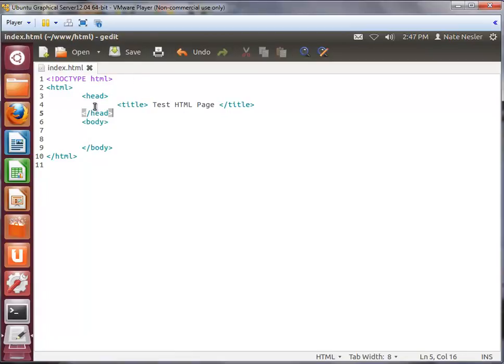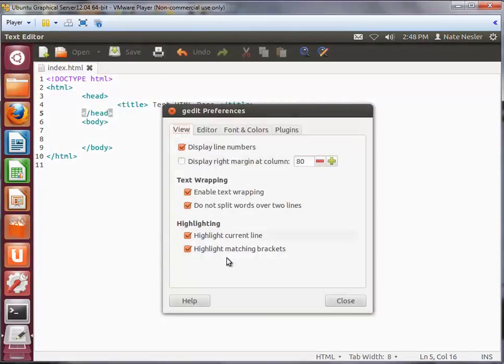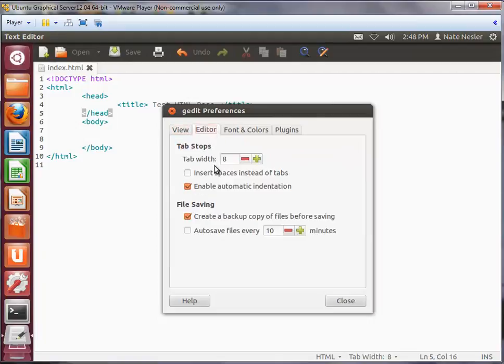Notice the moment I did that, everything highlighted up. That's because gedit will detect what type of document we're coding and writing, and it'll highlight it accordingly. So that's very cool. In order to get these line numbers on the side, I'm going to go into Edit and then Preferences, and I can turn on line numbers, highlight current line, highlight matching brackets, and I can also select things like Enable automatic indentation, etc.